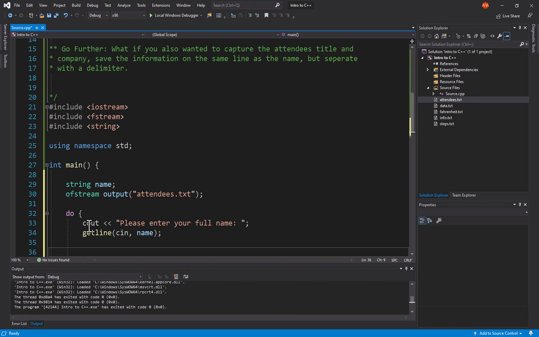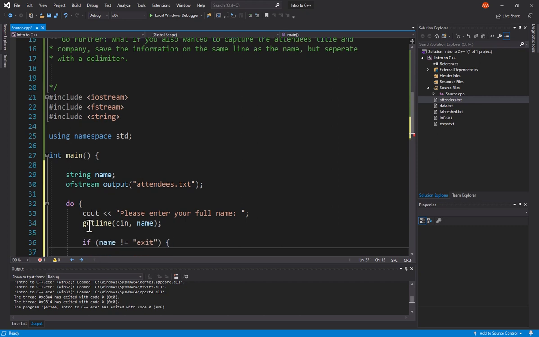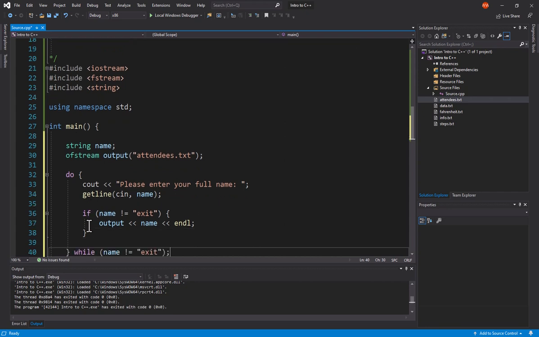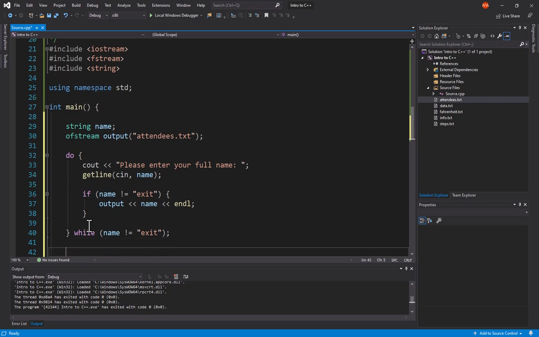So what I'm going to do is very simply write an if statement. So say if name is not equal to exit, then we're going to write it. So we'll say output name, and then we'll do an inline character. We'll then go and test to see if we need to do this again. That's all we really need inside of our do while loop. So I'm going to come down here and I am now going to specify output.close, and that closes out our file.